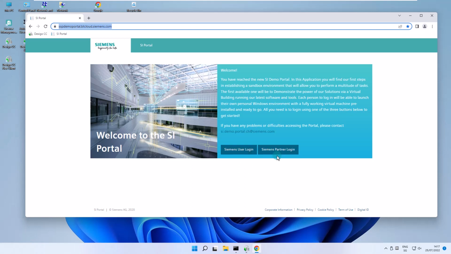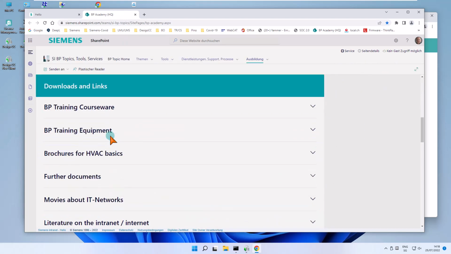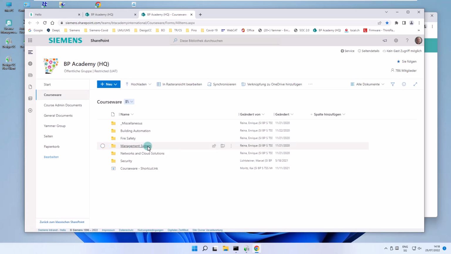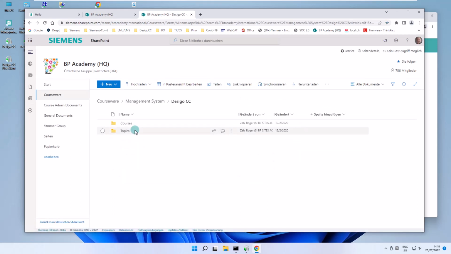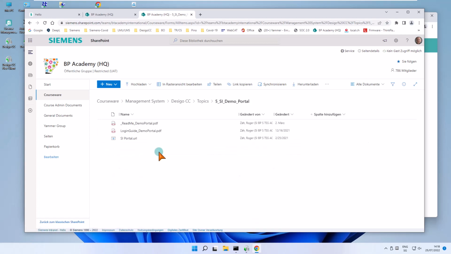Please note that as a Siemens employee, you do not have access to the remote desktop application via the Siemens corporate network. More information can be found in our Desigo CC course materials, which can be found as follows. Navigate from our BP Academy intranet website to the BP Training Courseware Management System, to Desigo CC, Topics and in the folder SI Demo Portal. All relevant information is available about this platform, also how to gain access as a Siemens employee. We now close this information.